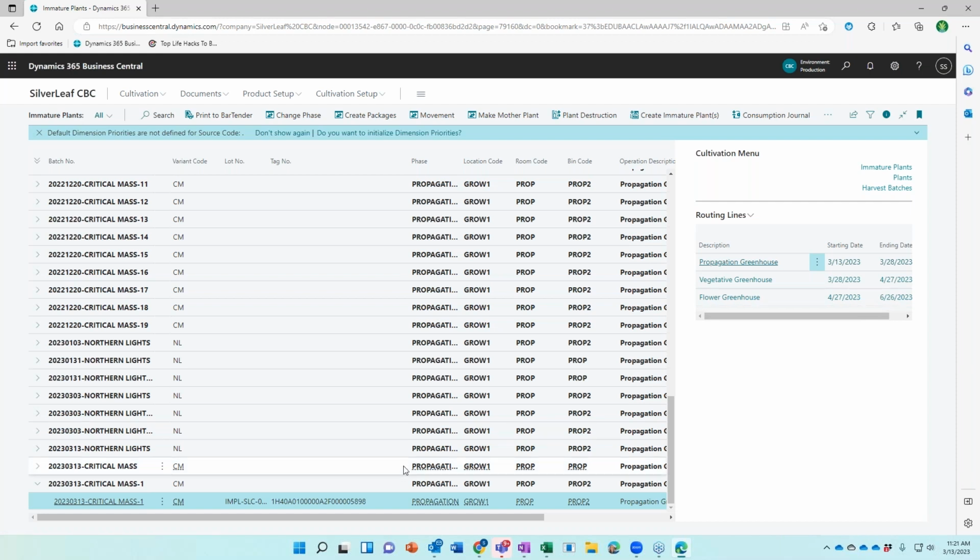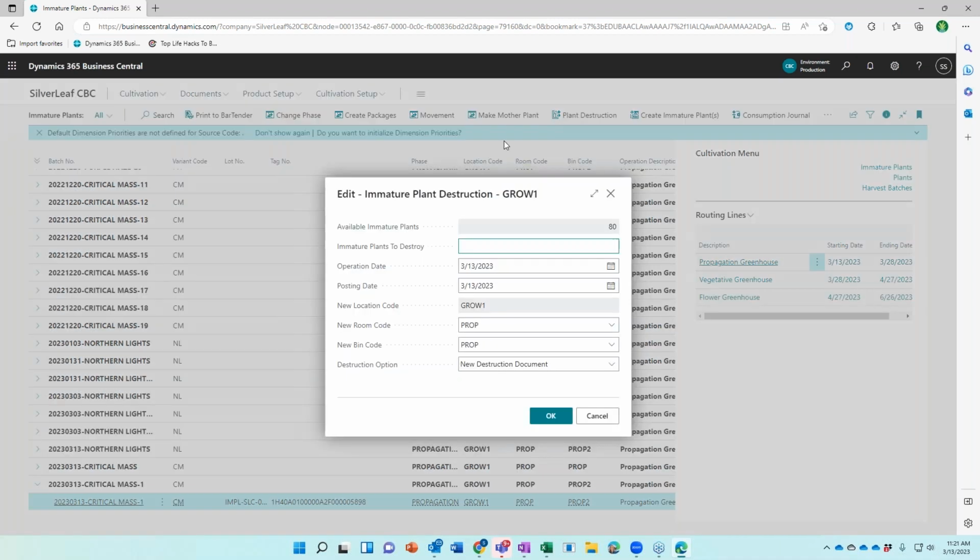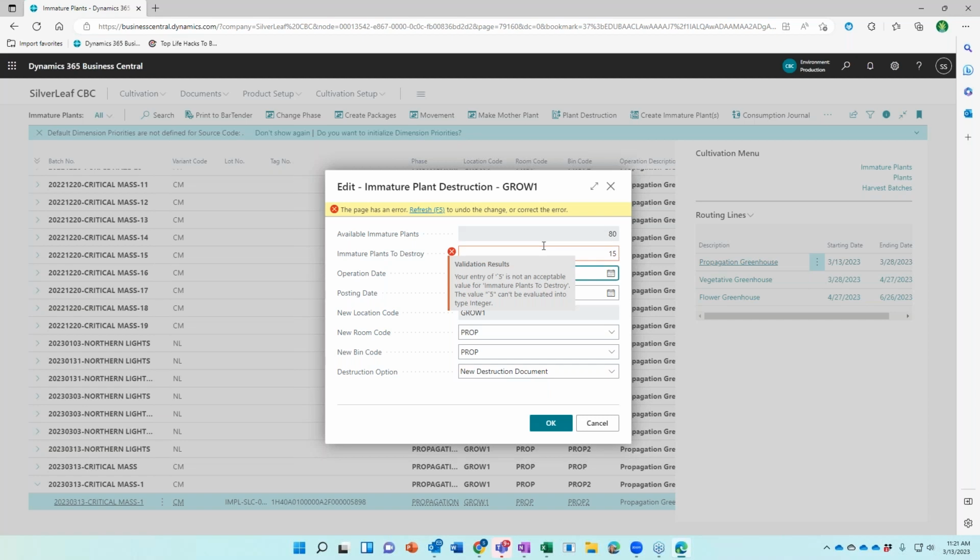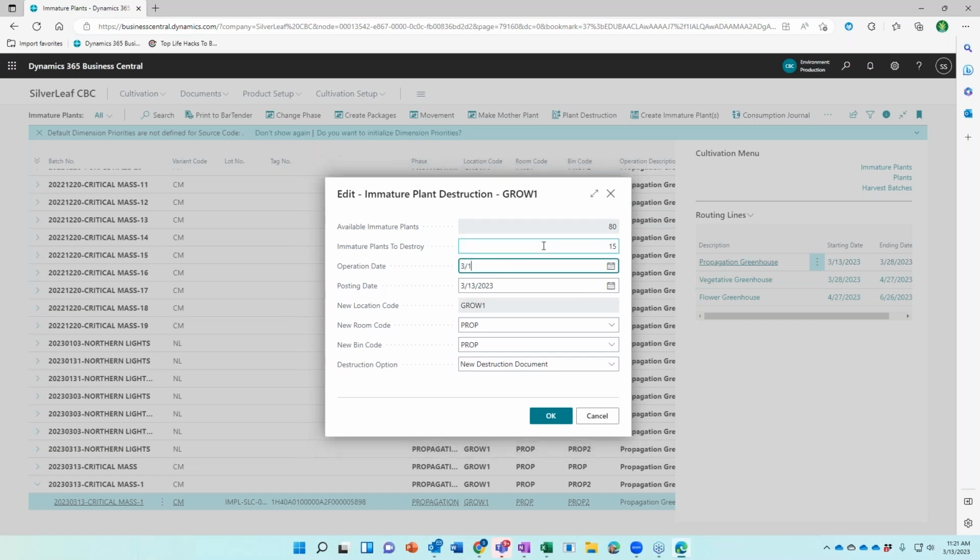So let's now go ahead and assume we've had a little bit of mortality. Some of these aren't growing very well of our 80. I'm going to go into plant destruction. Since this is happening during the immature phase, I haven't identified the plants individually, so I don't need to give the specific tags that we're destroying. So let's just destroy 15 of them. And we'll say that it's on March 18th that that's happening. I'm going to hit OK.